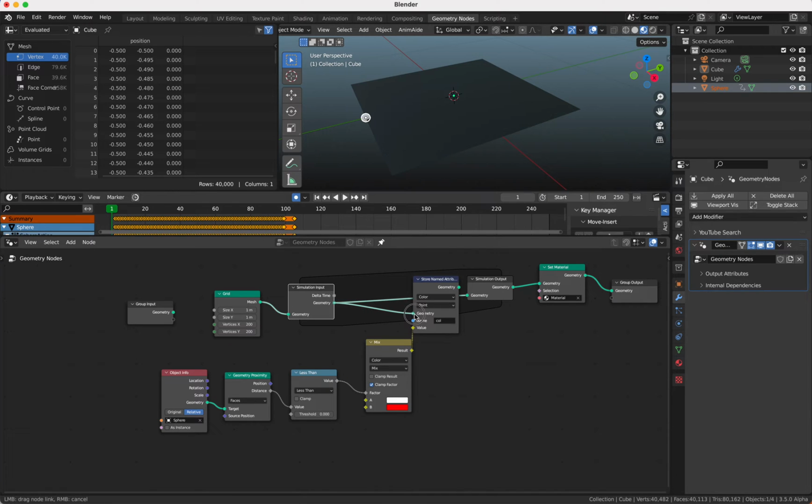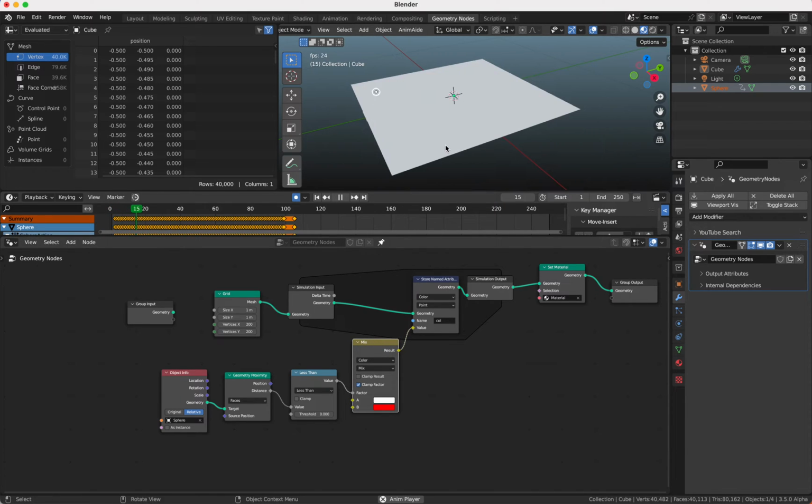And I'm gonna connect these guys here. And now, if I run this, I see nothing because... Is my threshold too low? Yeah, my threshold was too low.